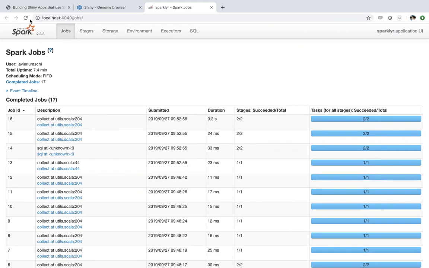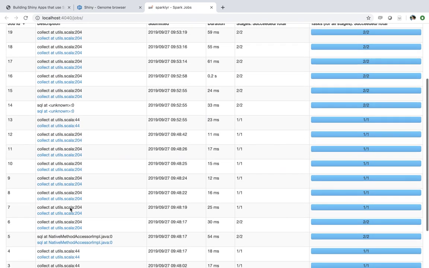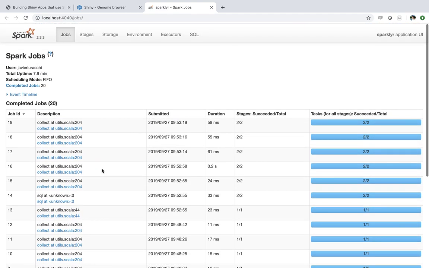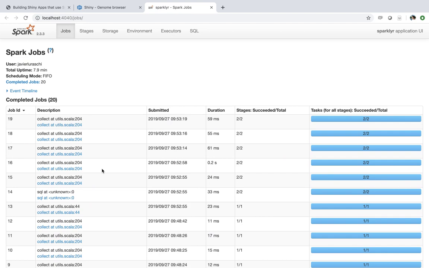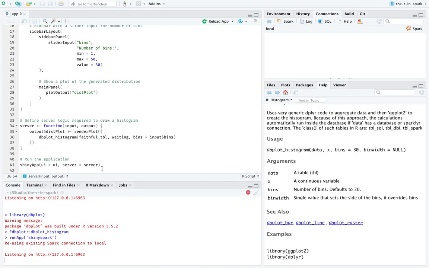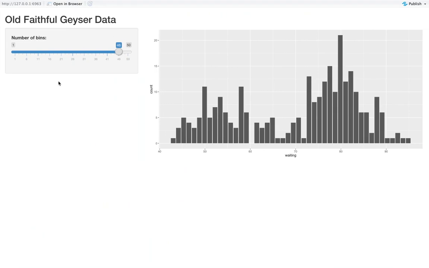So even if you had a very large data set, you would basically be able to execute this histogram without having any problems with it. All right, so this is pretty great. We have a very simple Shiny app working with Apache Spark. So what are the considerations that you should keep in mind when doing this?